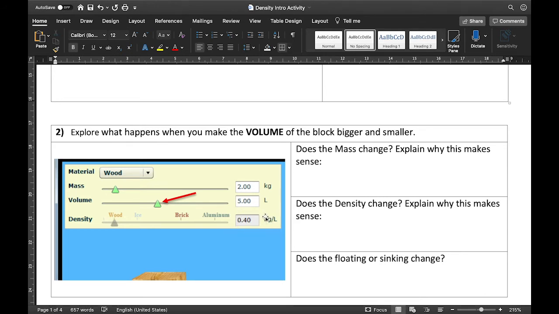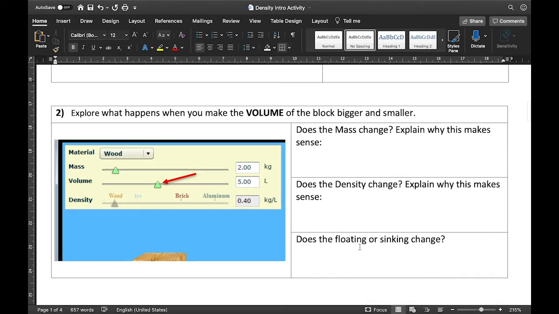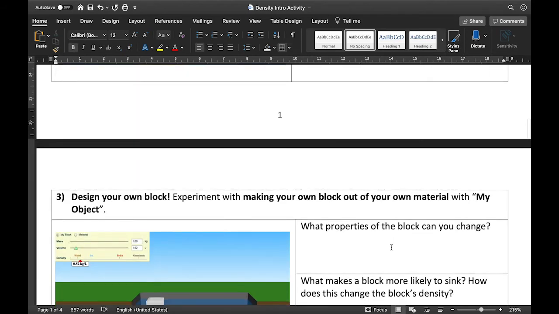So this is the amount of weight per a given volume. So how much weight per liter in this case. Does the density change? Explain why. This makes sense. And does floating and sinking change?